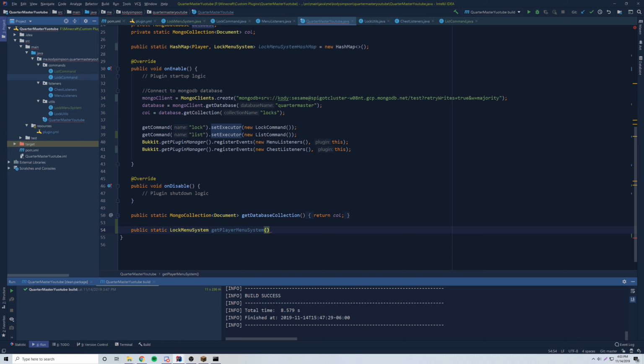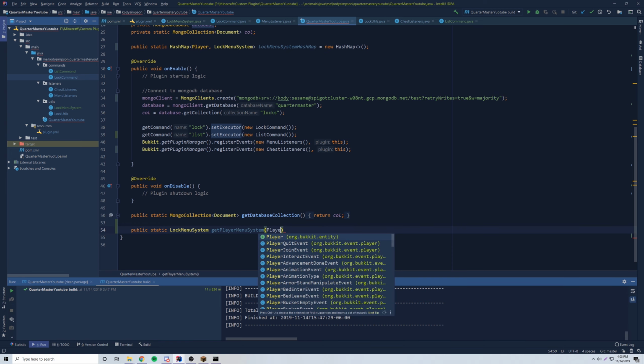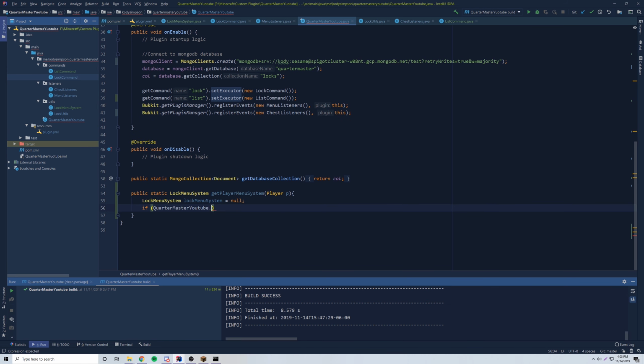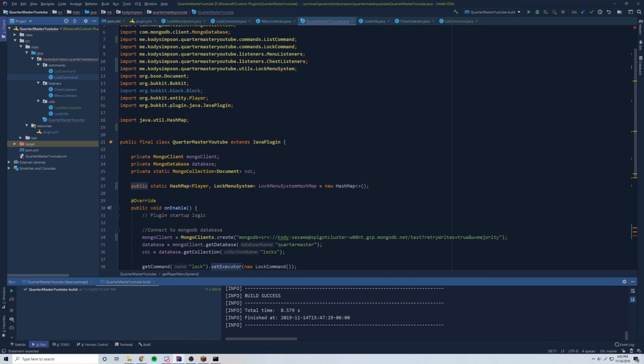So we're just going to pass in an instance of the player that we want to get it for, right? So P. Now we're going to open this up here. And now let's do lock menu system. Lock menu system is equal to null, and then we'll do if QuarterMasterYouTube.lockMenuSystemHashMap.contains(P). So if that hash map that we just created contains a player, that means that we already have an instance of lock menu system for that player. So we don't need to be creating a new one.